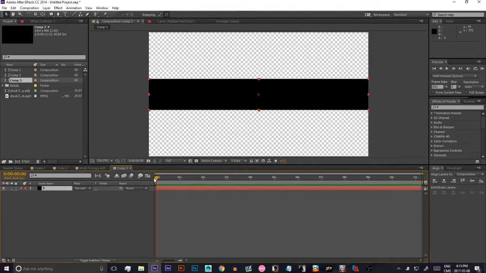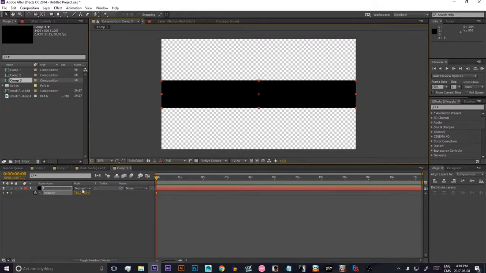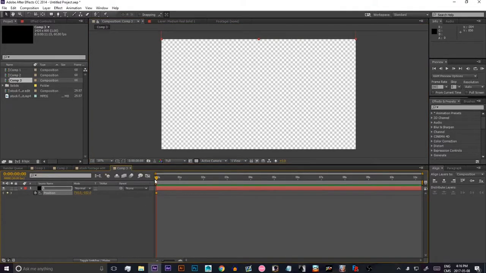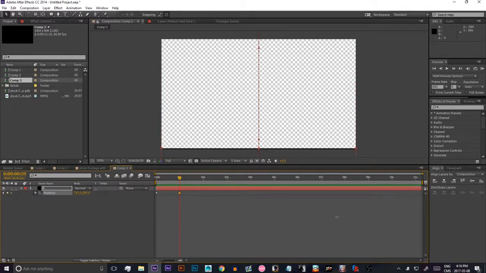Starting off with our first one, we're going to hit position, and at the beginning we're going to keyframe it. Let's zoom out a bit so we can see it. We're going to move this all the way up to the top, just to the edge. That is our first one, and depending on how long you want it to be, I want ours to be around 3 to 4 seconds, so I'm going to move about a second, around here, and then bring this all the way down just to the end. If you move across, you'll see that it's going down.